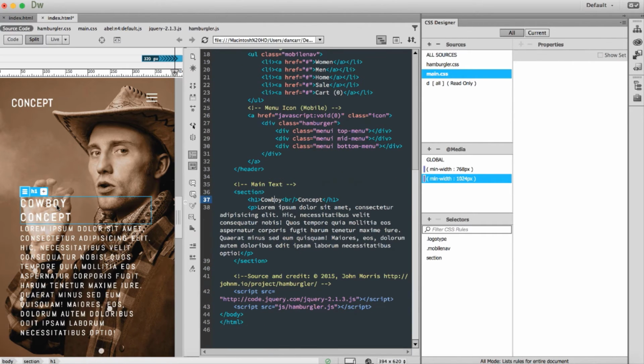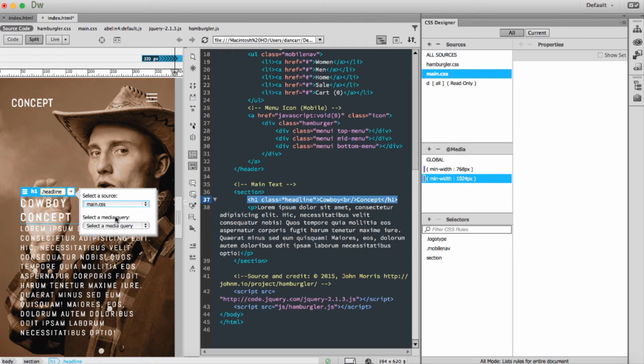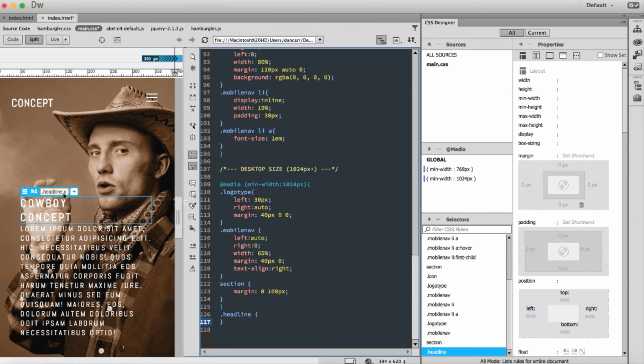Let's add a class to style the H1 text. Select the H1 tag in Live View, click on the plus button, and add a class named .headline. Press the Enter key, then select the main.css source, and press Enter again to create the class. Right-click on the class in Live View and choose Go to Code to navigate to the CSS in Code View.